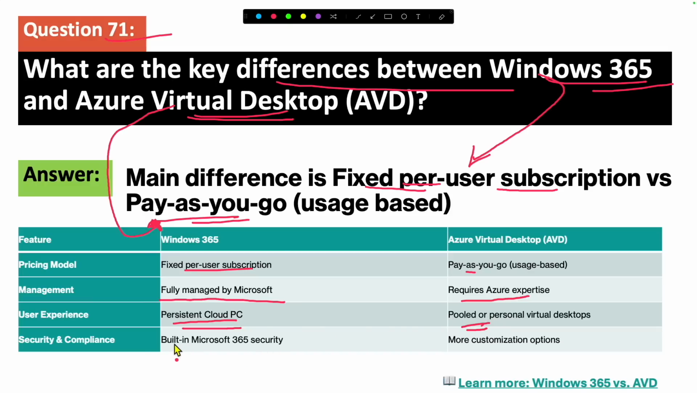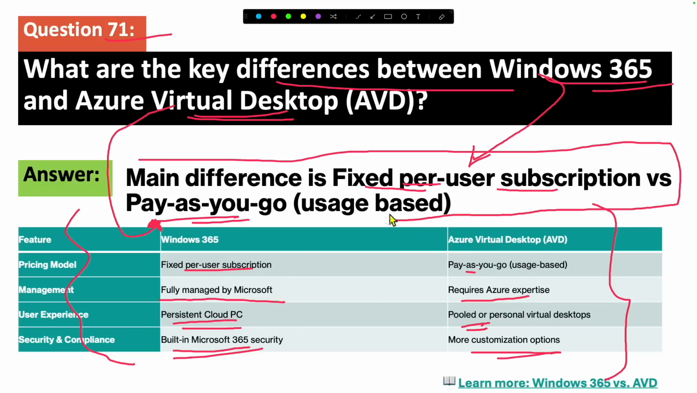And finally, Windows 365 offers built-in security, whereas Azure Virtual Desktop offers a lot of security as well, but you will have to customize or create a lot of this security. You have to define the security posture there. So use all of these ingredients, but if you don't want to talk about all of this, if this is too technical for you as a beginner, then stick to the first point. Tell them, Windows 365 is a fixed pricing subscription model and Azure Virtual Desktop is a pay-as-you-go usage-based model.